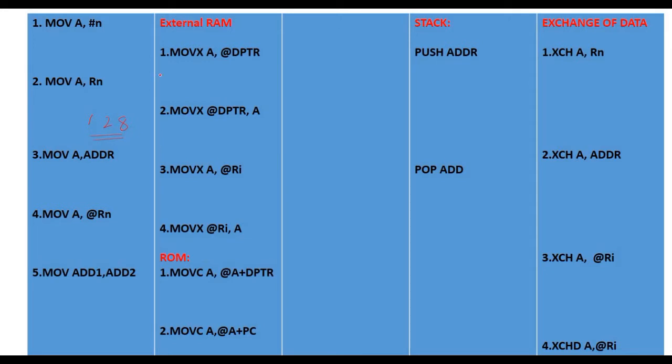If you want to access the data from the external RAM, then we have to use the MOVX instruction, and this X tells us that we are accessing the data from the external RAM. This DPTR holds the 16-bit address of the external memory, and these instructions are associated with different addressing modes.